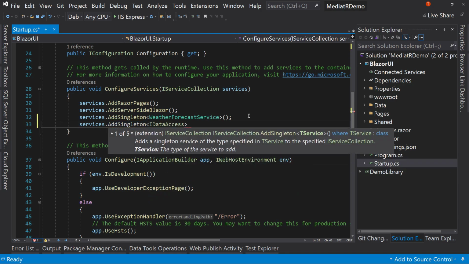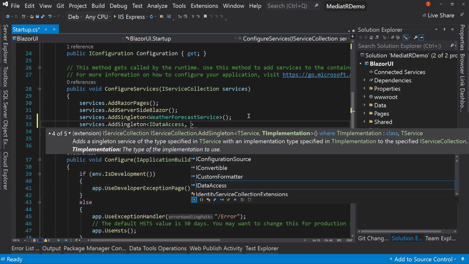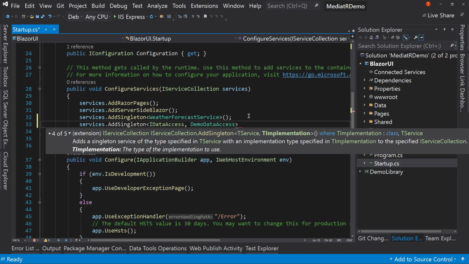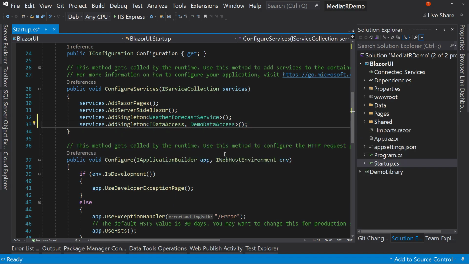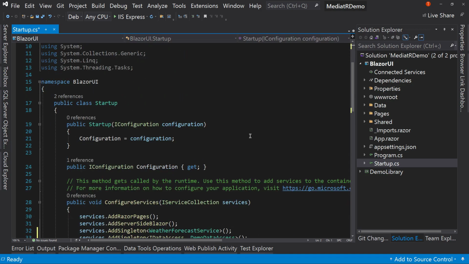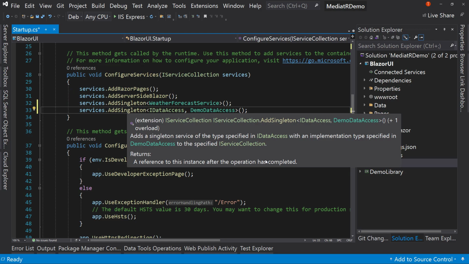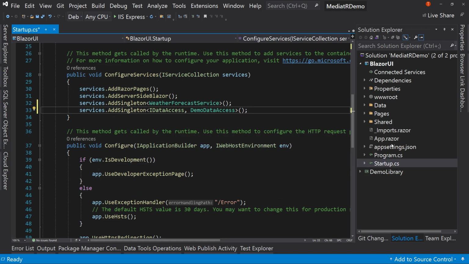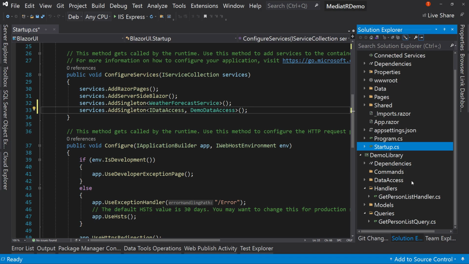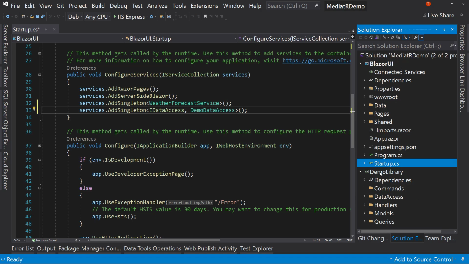That'll add the using statement, and DemoDataAccess. That's going to map those two. And notice up here we have our added using statement for DemoLibrary.DataAccess. So that adds our DataAccess to our dependency injection, but we still need to add Mediator and all the things in DemoLibrary. Now, this is where things get a little interesting.